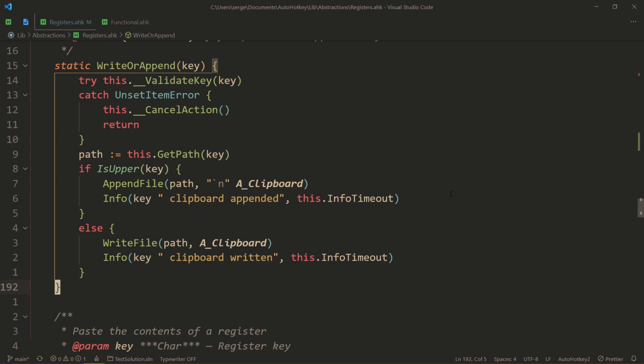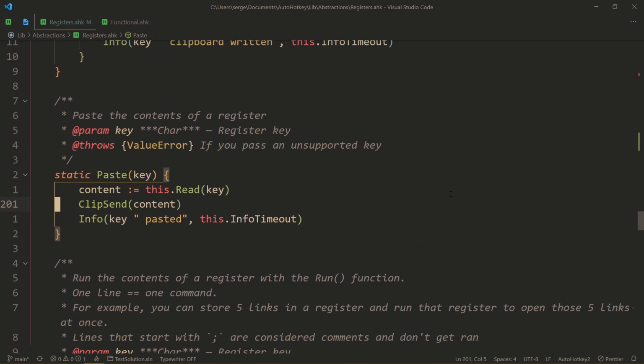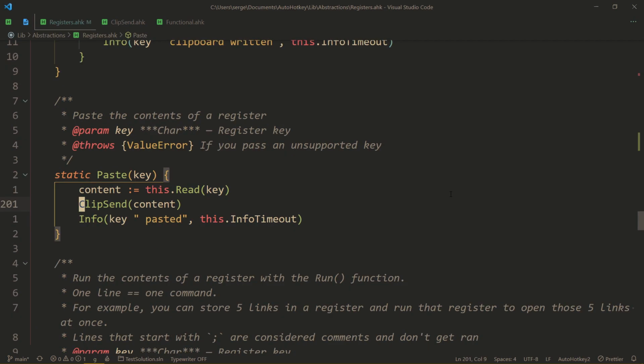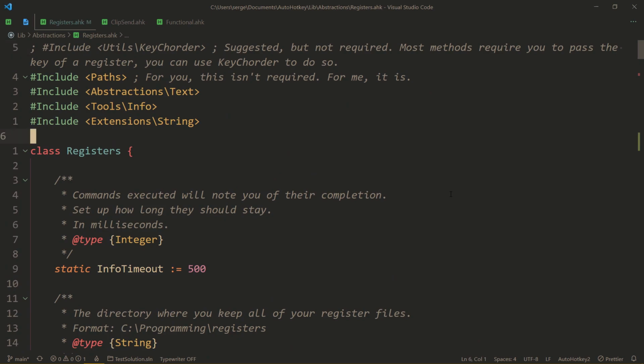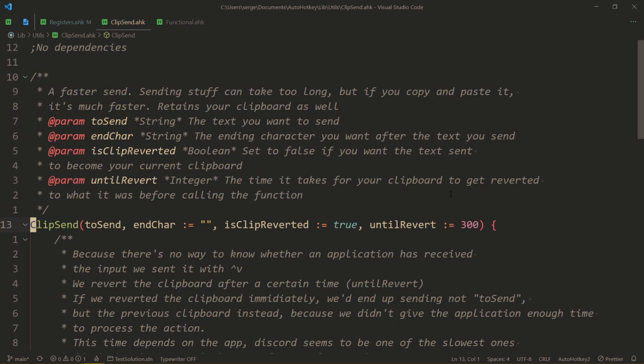Looking at this to see whether there's something to explain. Well, I guess if the key that we passed is uppercase, then we append. But if it's not, then we write. So pretty straightforward. Paste uses clipsend, a function that I don't think I actually include here, which is an issue, and I should. I'm glad that I caught it at this point, so you need this as well. People who only watched the first video will be tripped up because they don't have clipsend.